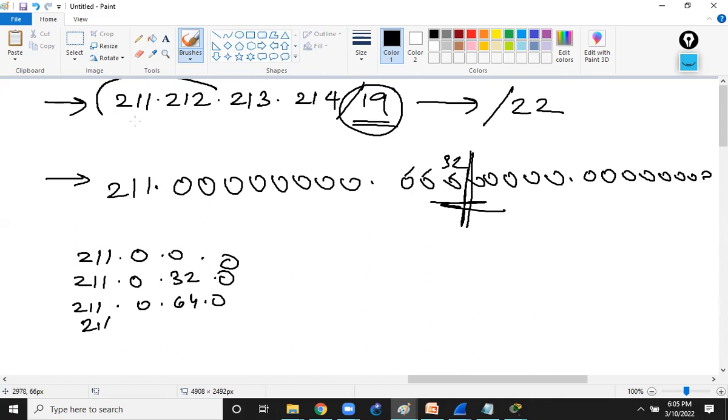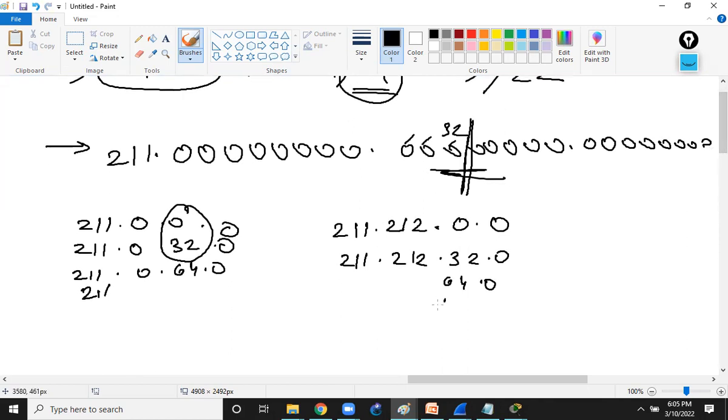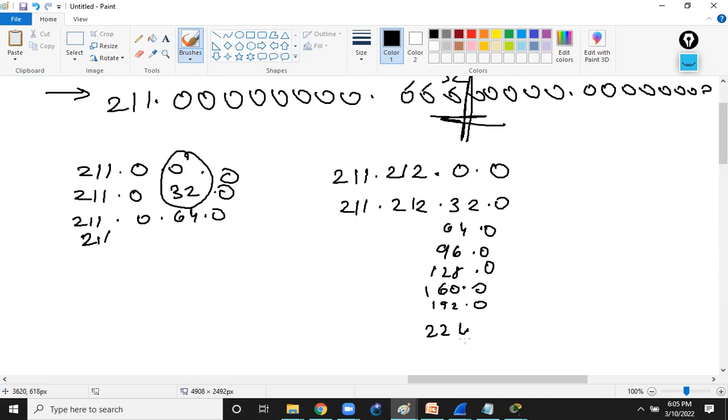So up to the second octet the value remains constant. 211.212 dot, 211.212 dot. Now, 32 is the incrementing thing. 32 is the block size. So 0.0, then the next one will be 211.212 dot 32.0, then 64.0, like that it goes. Then 96.0, then 128.0, 160.0, 192.0, then 224.0. 211.212.224.0, like that it keeps on going.